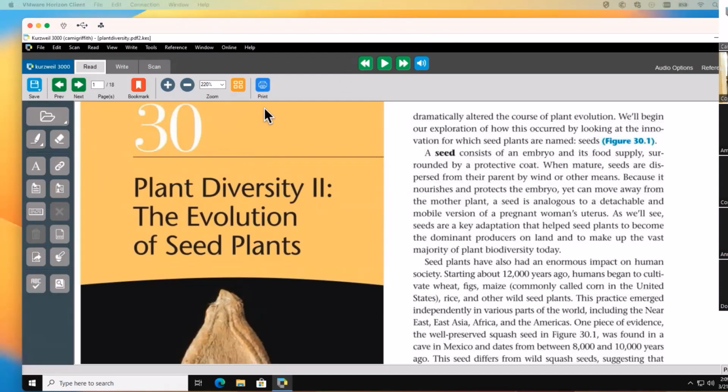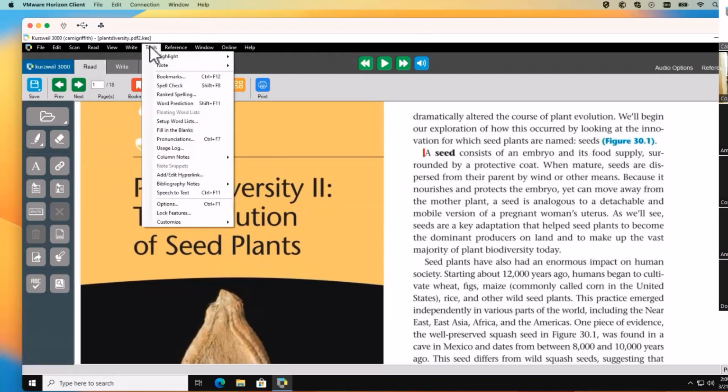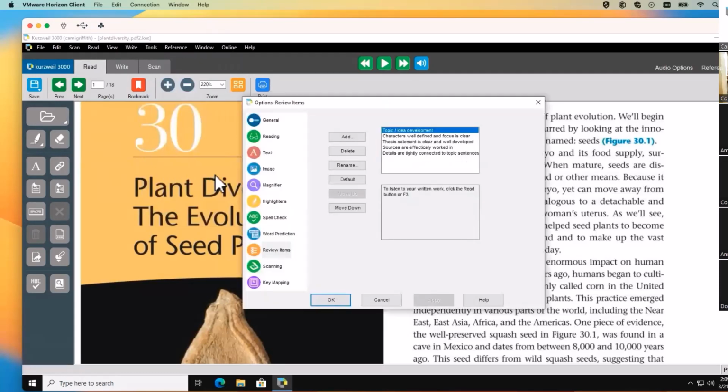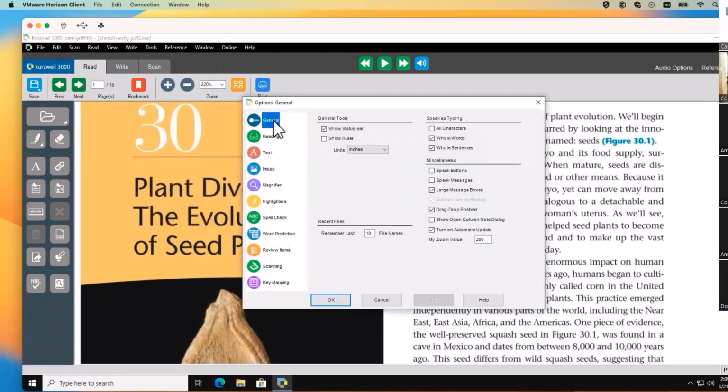So moving along, I want to show the speak buttons feature. This may make Kurzweil more accessible to someone who has low vision, or really anyone that wants to hear the menus or buttons read aloud. To enable that, I select Tools, then Options, and under General at the top, and Miscellaneous, I'm going to select Speak Buttons.